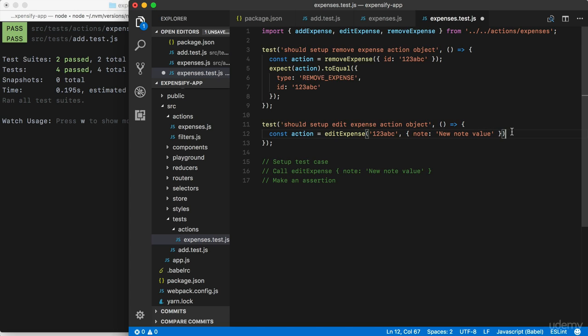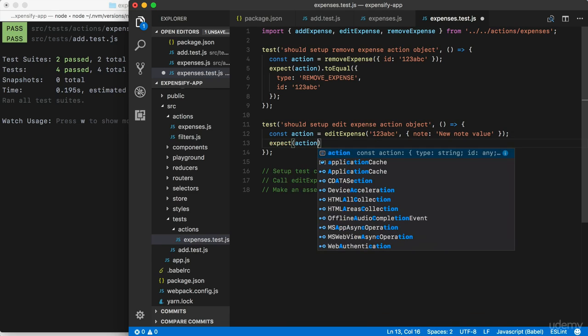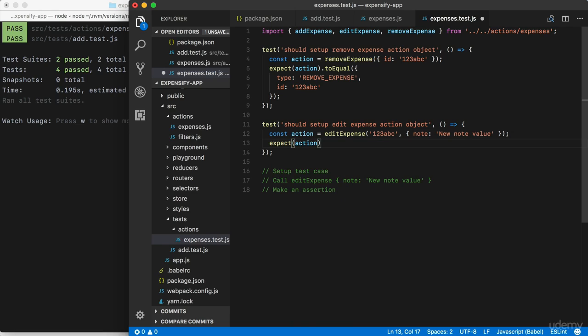So now we have our call in place, and the only thing left to do is to make our assertion. I'm going to expect something about the action object. What am I going to expect? I'm going to expect it to equal the following object.